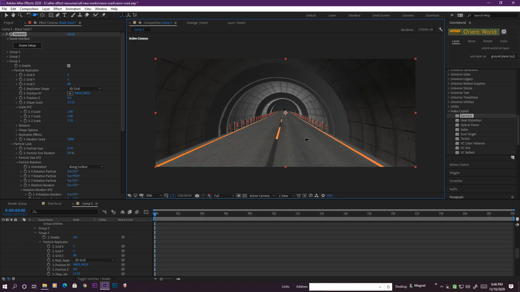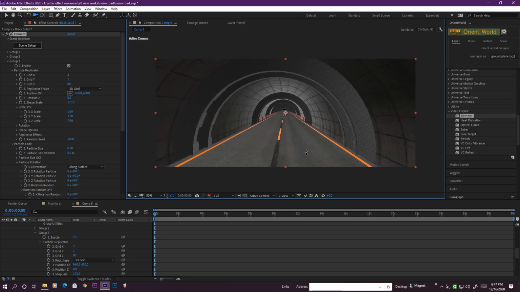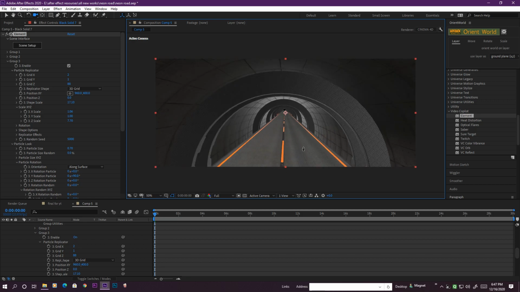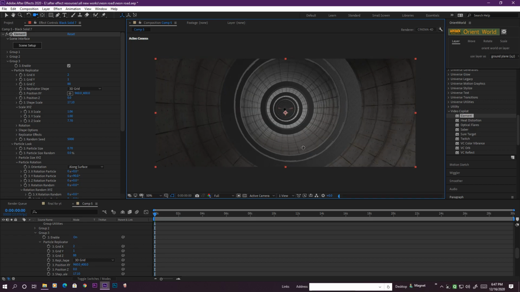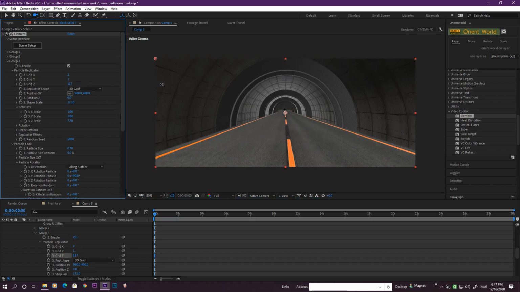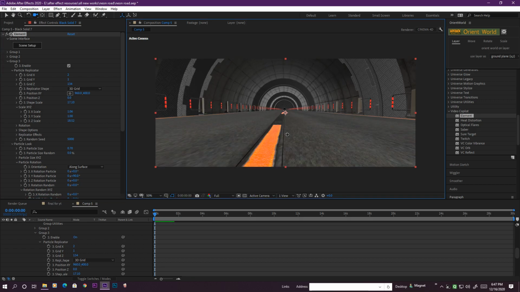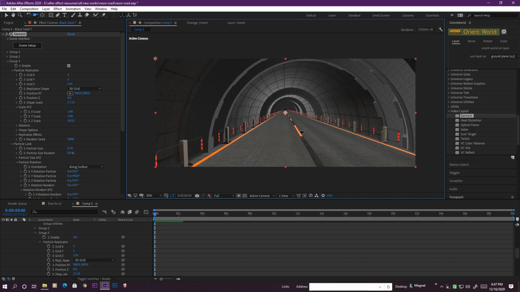looks like this. Maybe we increase the barricade. So just increase it and increase the scale. So we can access more of the road. Okay, so this looks like this.